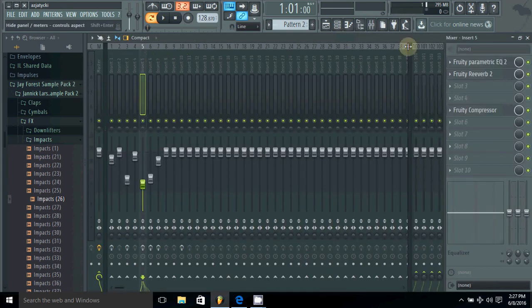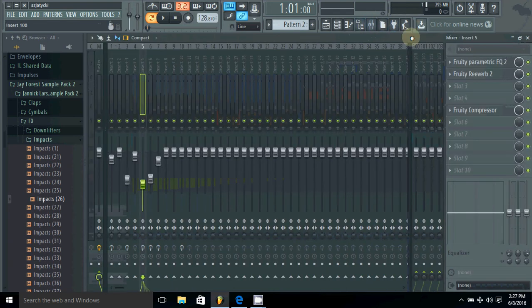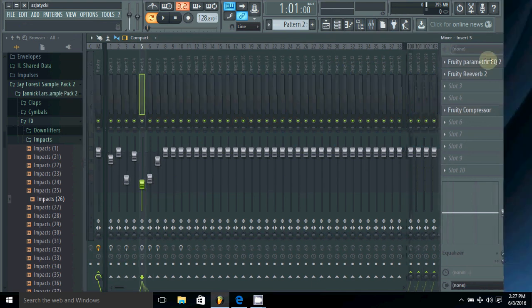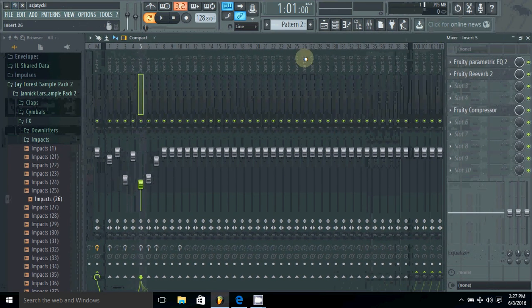So the next thing I'm going to show you is the mixer. And this is the most important thing in the whole program, in my opinion, because with this is how you're going to make your song sound good, pretty much. It's the best way I could put it.